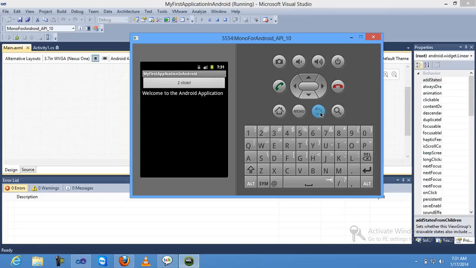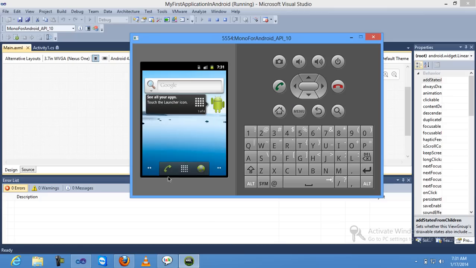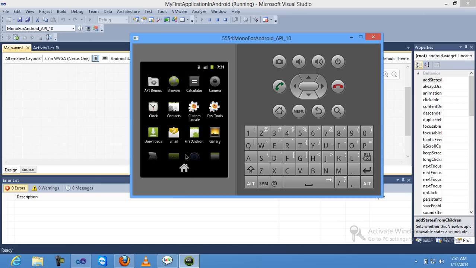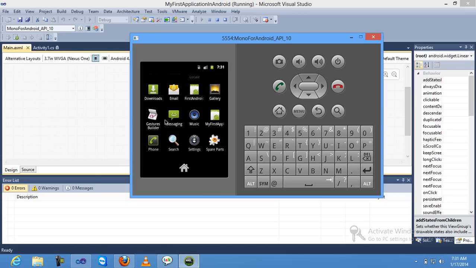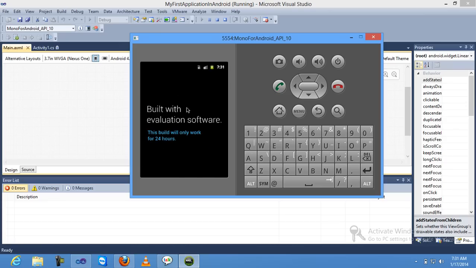So we go back: just click on the back option, and some menus are there. This is the emulator menu, and if you require to install something, this is also possible. If you want to learn how to create your own Android application, this is my first application. Just click on My First Application, and you can open it.